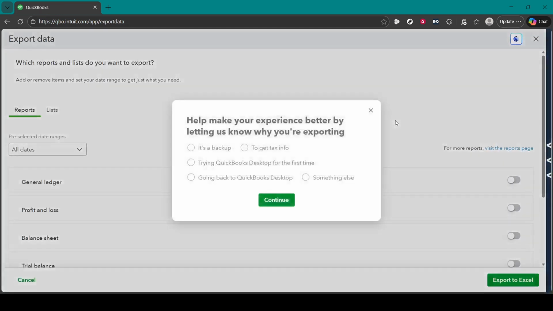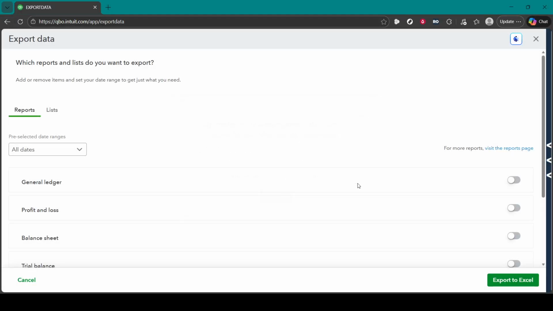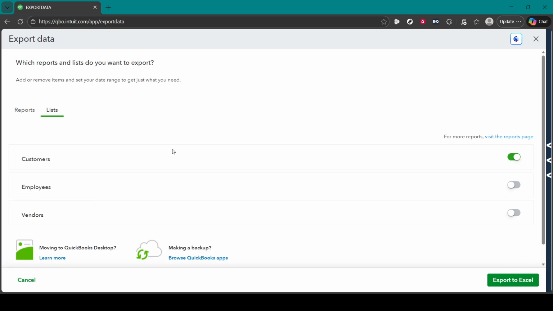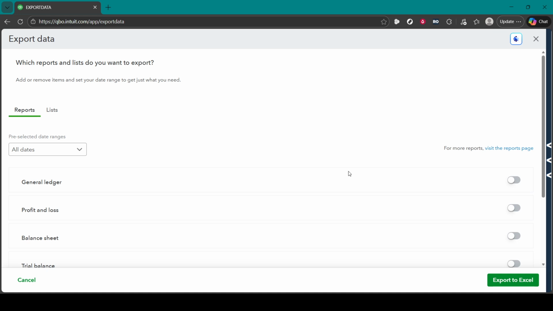You'll typically see options for reports and lists. Adjust the date range to match the period you're archiving, and review any filters or accounting method options you see so the export reflects your books accurately. Then select the reports or lists you want included. Many teams capture their balance sheet, profit and loss, general ledger, and key lists like customers, vendors, and chart of accounts, but choose only what you need for your records.